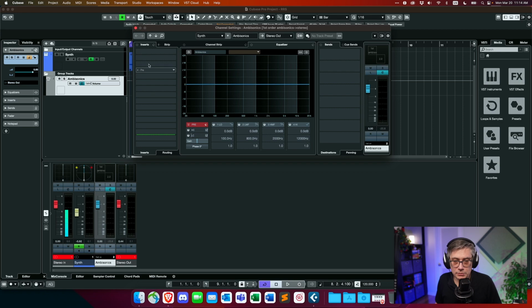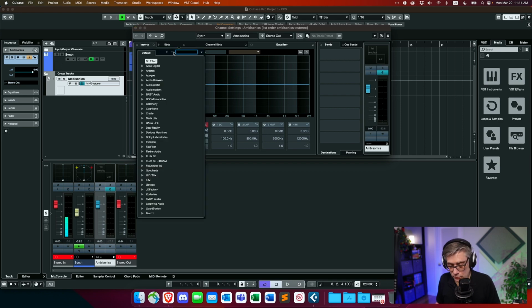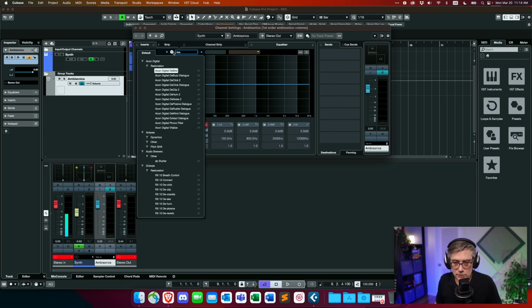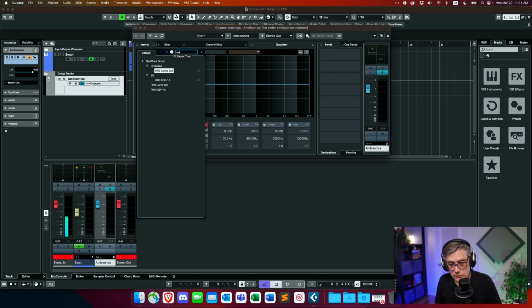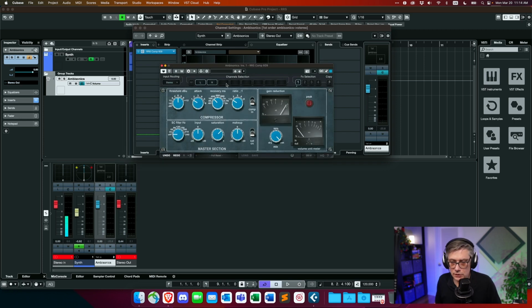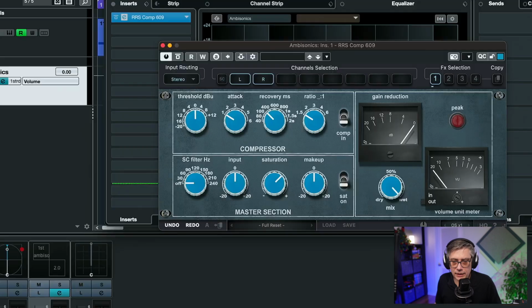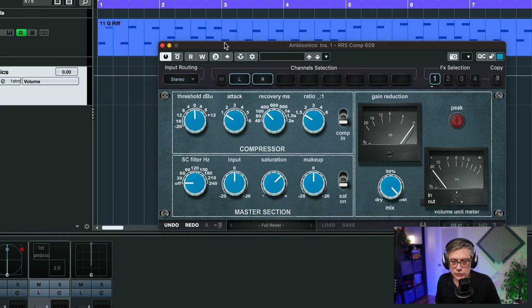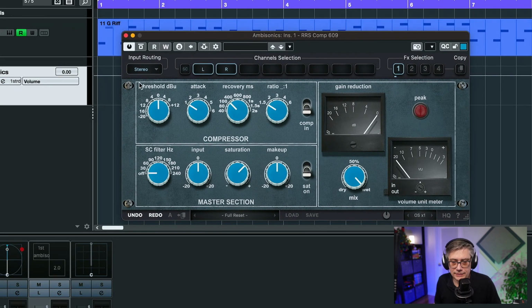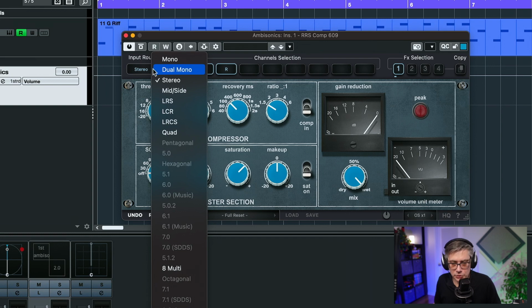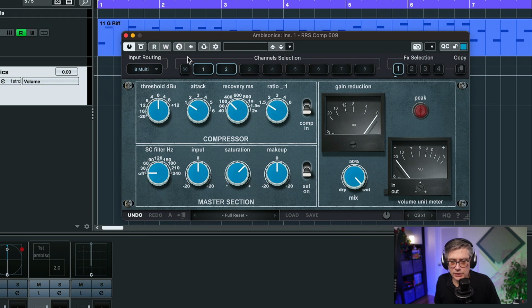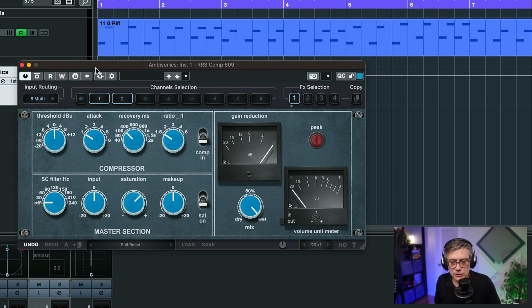So I'm going to open up the channel settings again, and let's open up the RRS compressor here. Here we are. And in order to be able to do that, first of all, we need to select the appropriate routing option. And it doesn't really make any difference, quite frankly. It can be any of those 4 channel settings. But what I'm going to do is simply select the multi option here. And that essentially gives me access to the 4 individual channels.